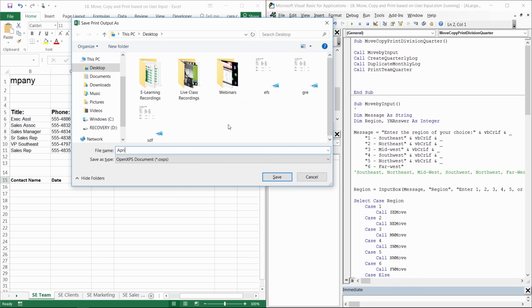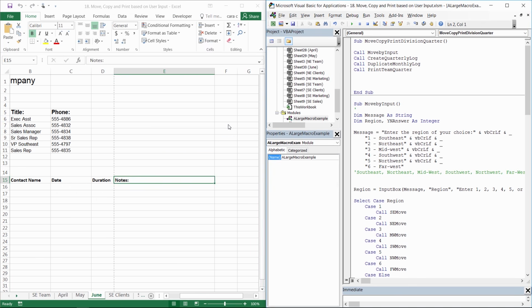So I'll say that the very first one is supposed to be April. The second one is supposed to be May. And then the third one is supposed to be June. And there we go. Now it is completed. And I do have sheets for April, May, and June. And that's exactly what got created as a PDF there. And with that, we are done with our massive macro example.